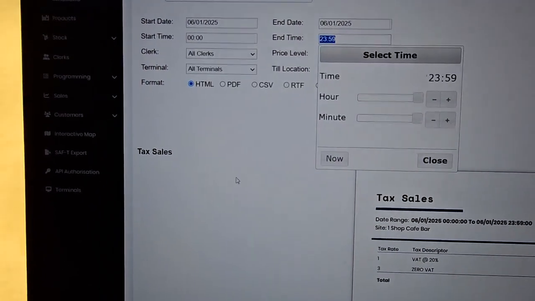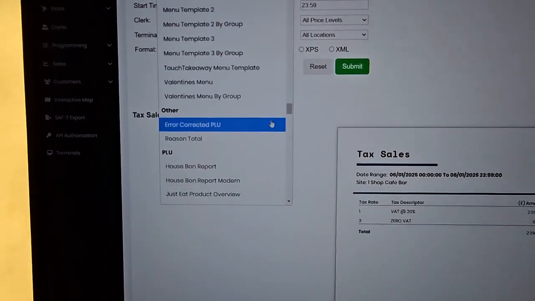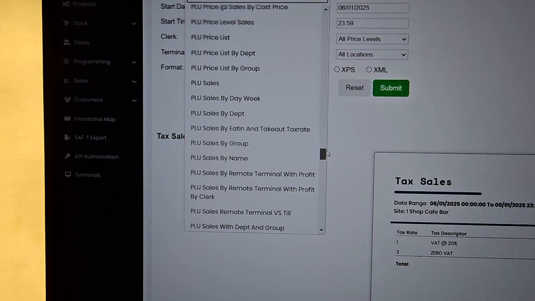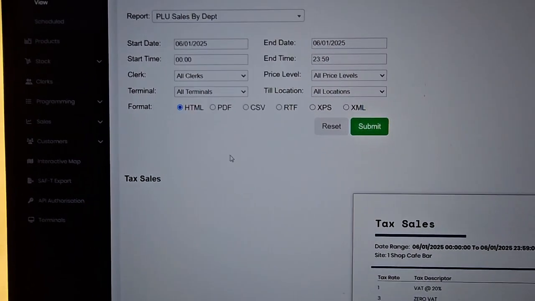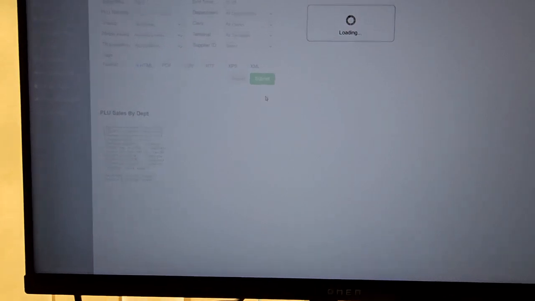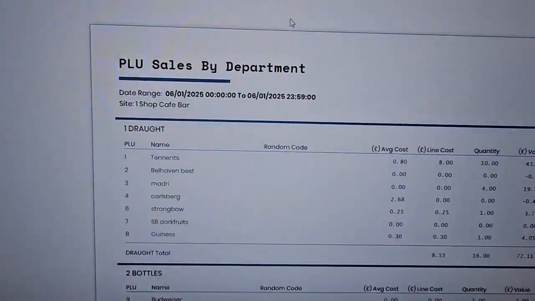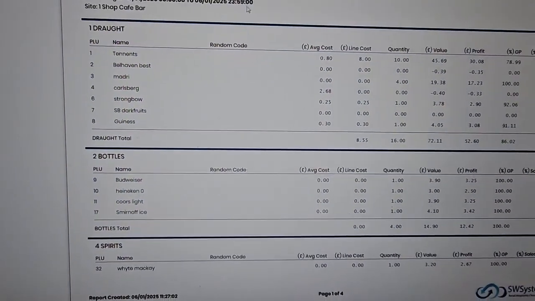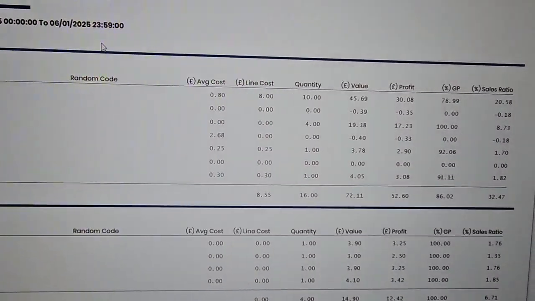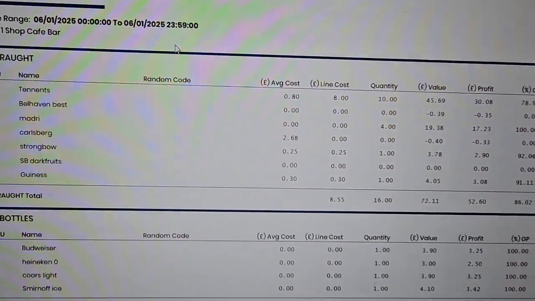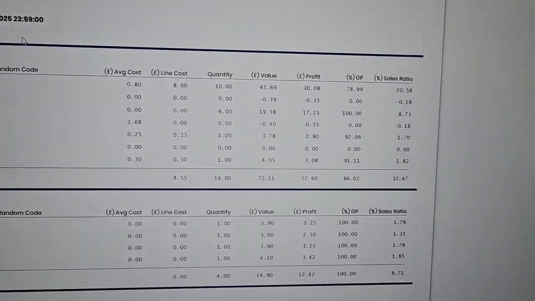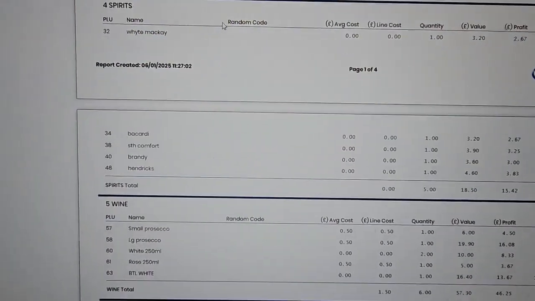Some reports have a start and end time. Say I want to look at product sales, so PLU, this is three quarters of the way down. So PLU sales by department. This is looking at items sold, what's popular. So we can go in here, draft, etc. Items we've sold today, line cost, average cost, quantity, and it's all totaled on each of the reports.